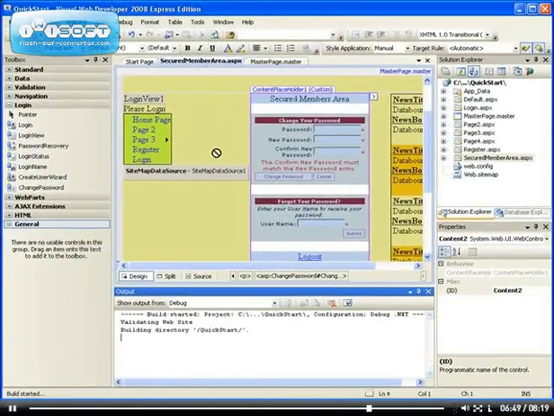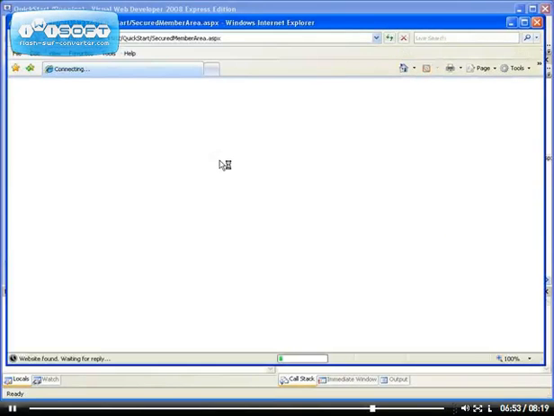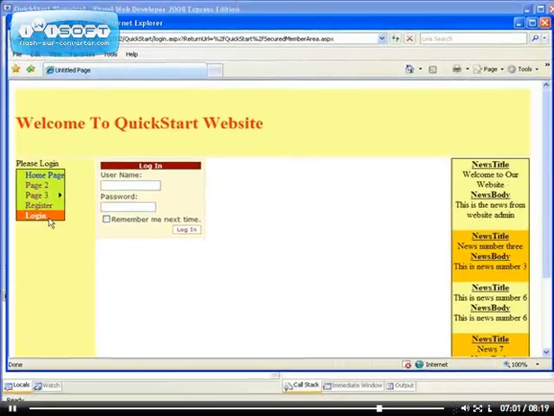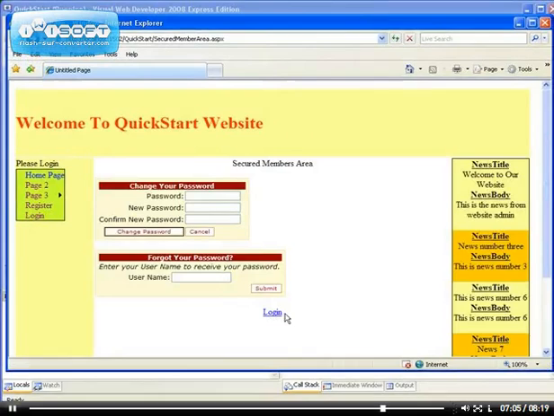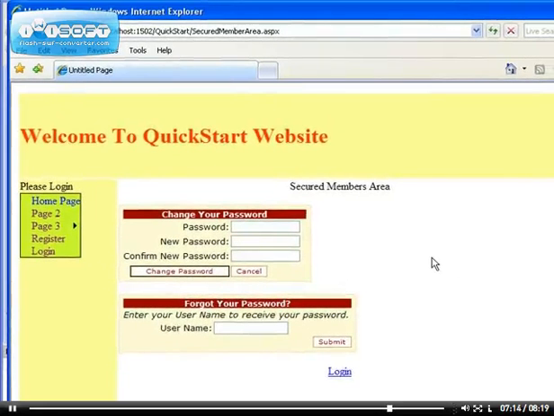So let's run it and see what it looks like now. So this is our members area now. We've added a few things. This is not supposed to be here anyway. The login status is what you want to put anywhere on the page that people can use to log out once they log in.